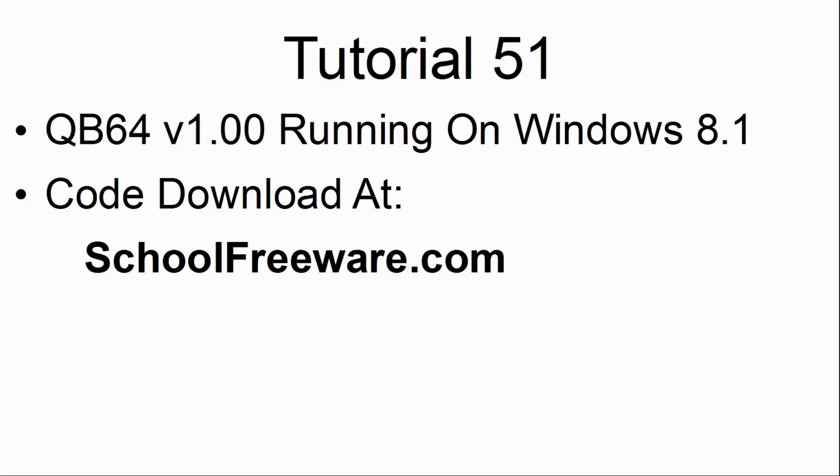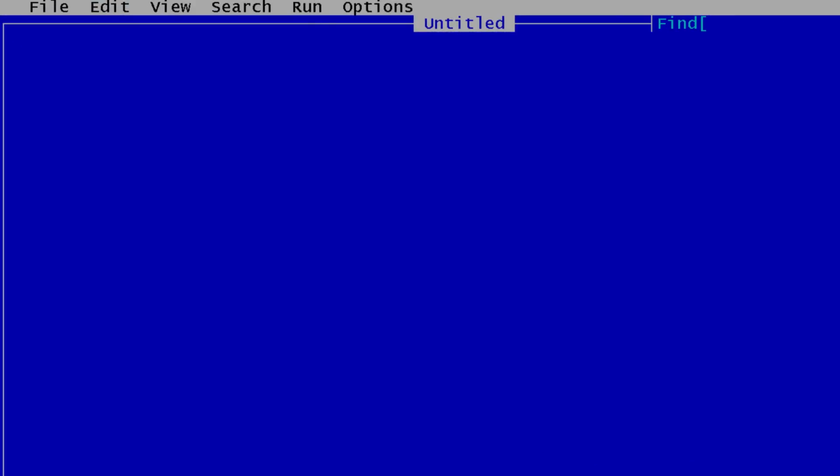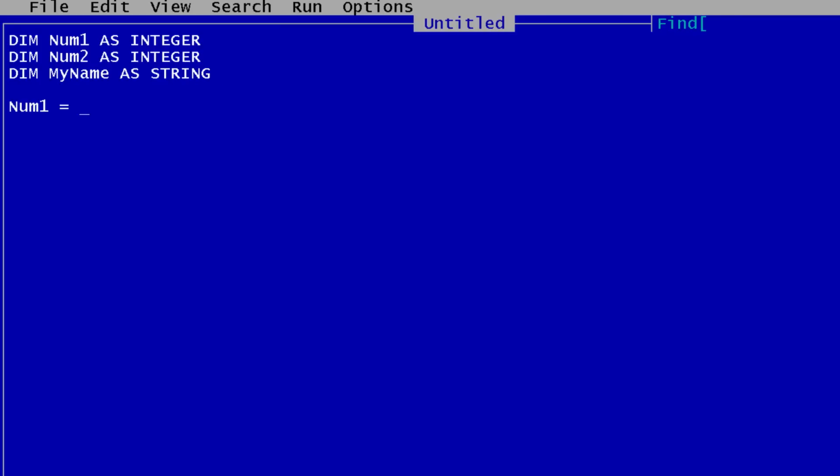The code can be downloaded at schoolfreeware.com. I'll use two integers and a string for this tutorial. The variable names num1 and num2 will be used. For the string, I'll just call the string myname. I'll set num1 to equal 7 and num2 will equal 12. myname will equal School Freeware with a bunch of spaces before and after School Freeware.